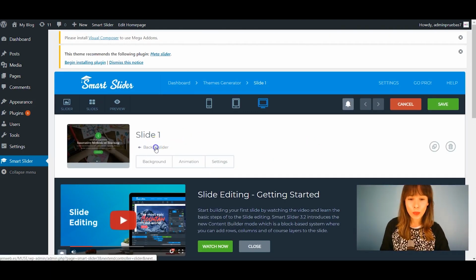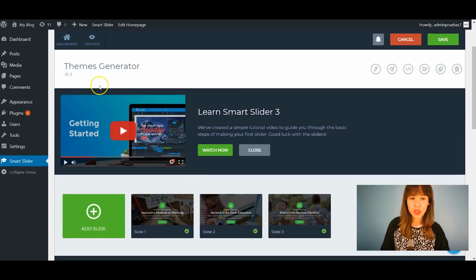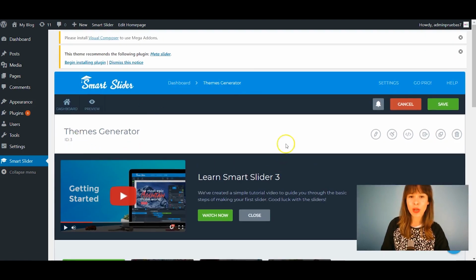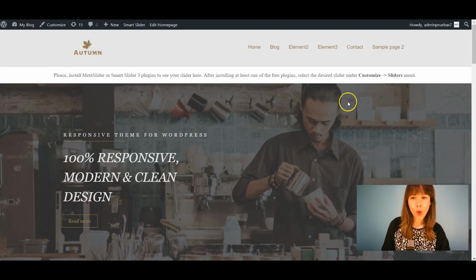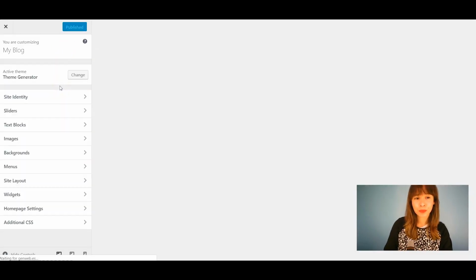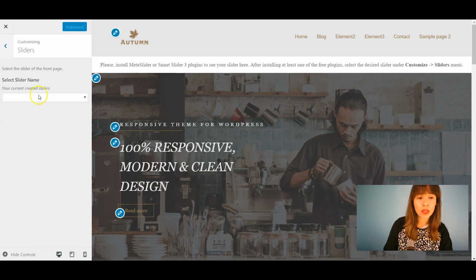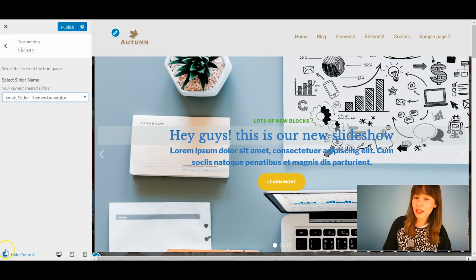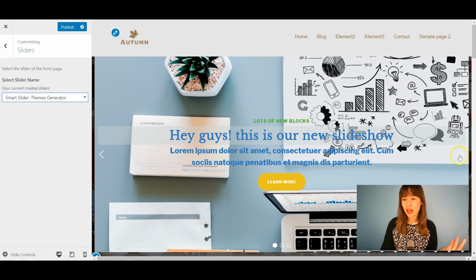Now we're going back to the slider. Here we have our slider, which we named themes generator. Let's go to our home page and back to customize. Here in slider, we're going to select the Smart Slider called themes generator. We select it and we see that our first slide is the one that we created.